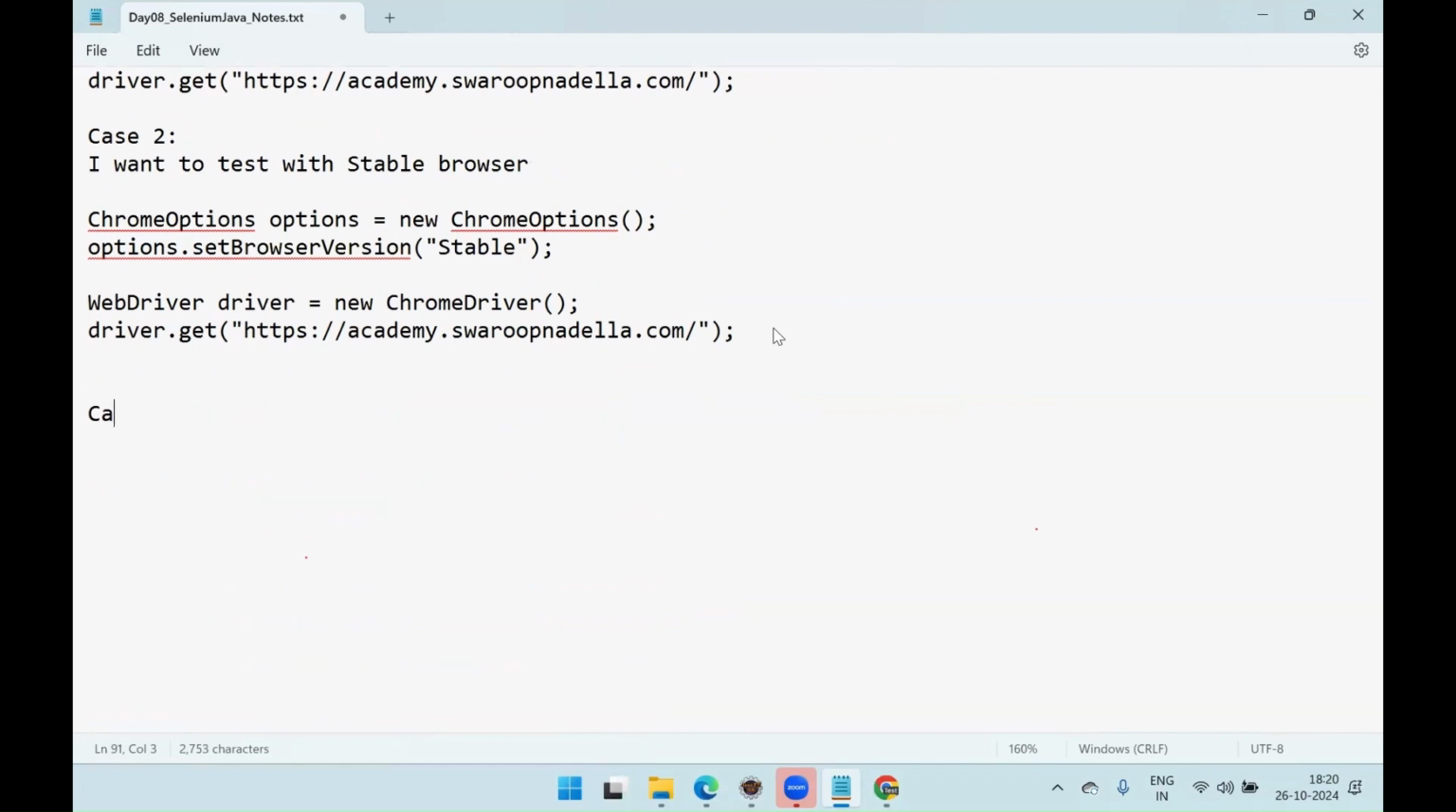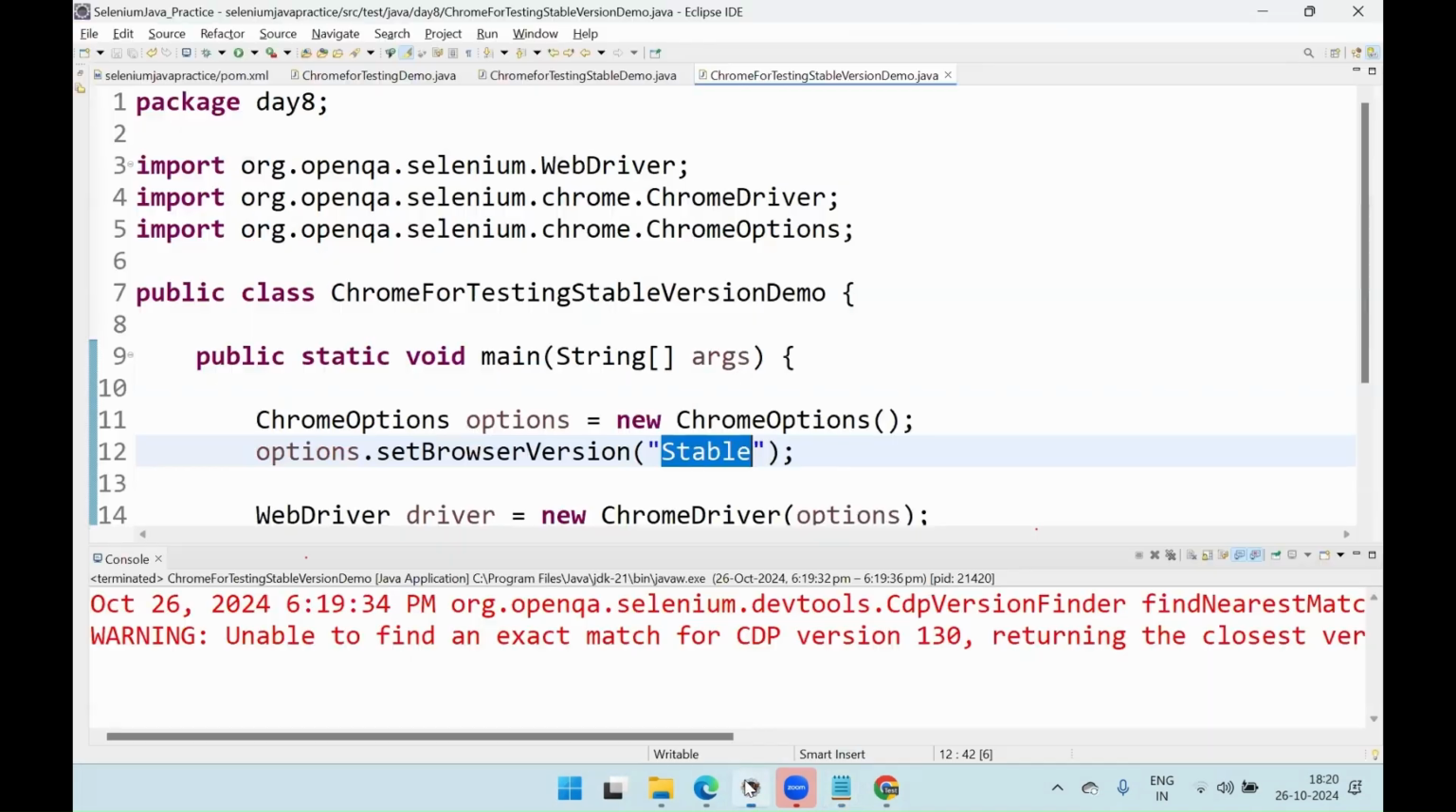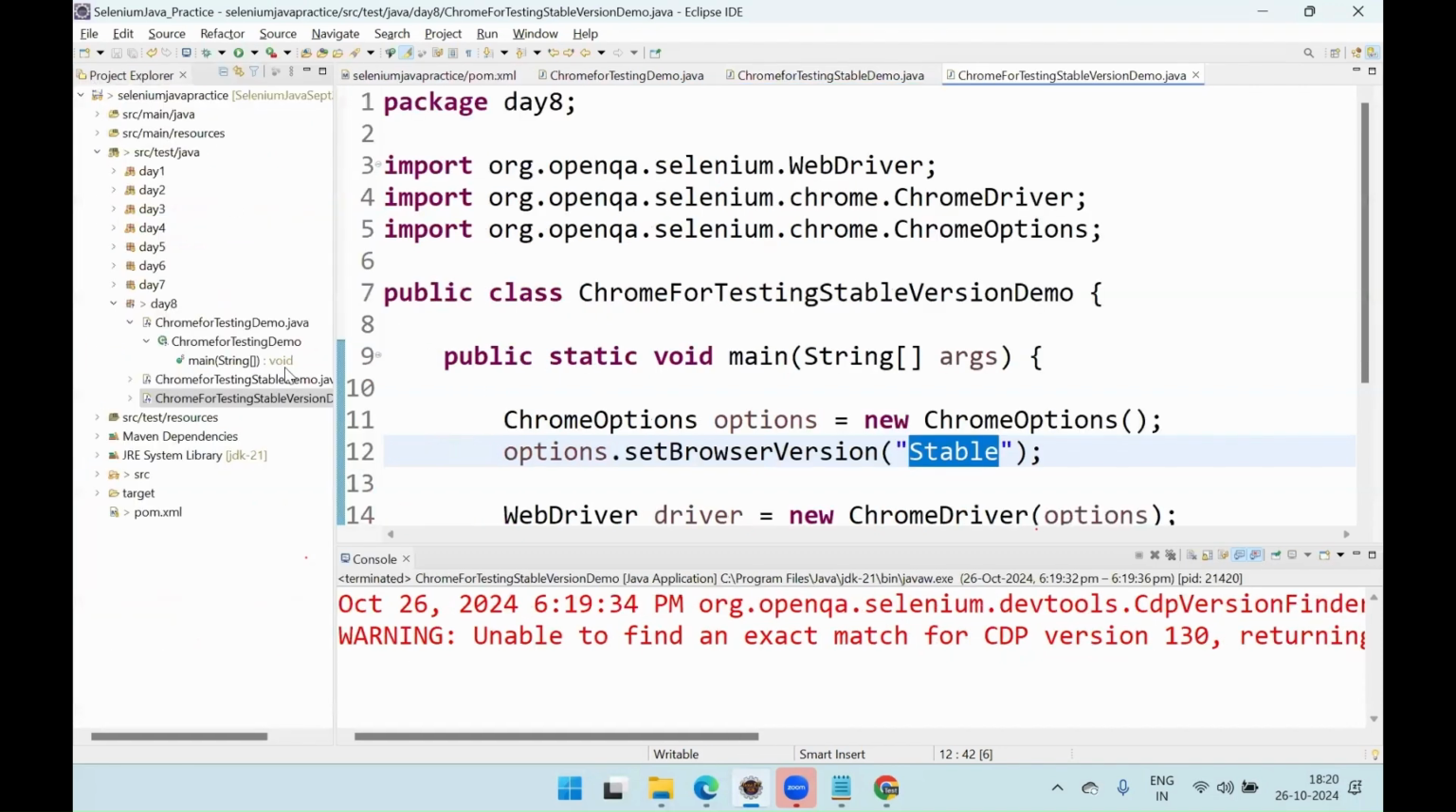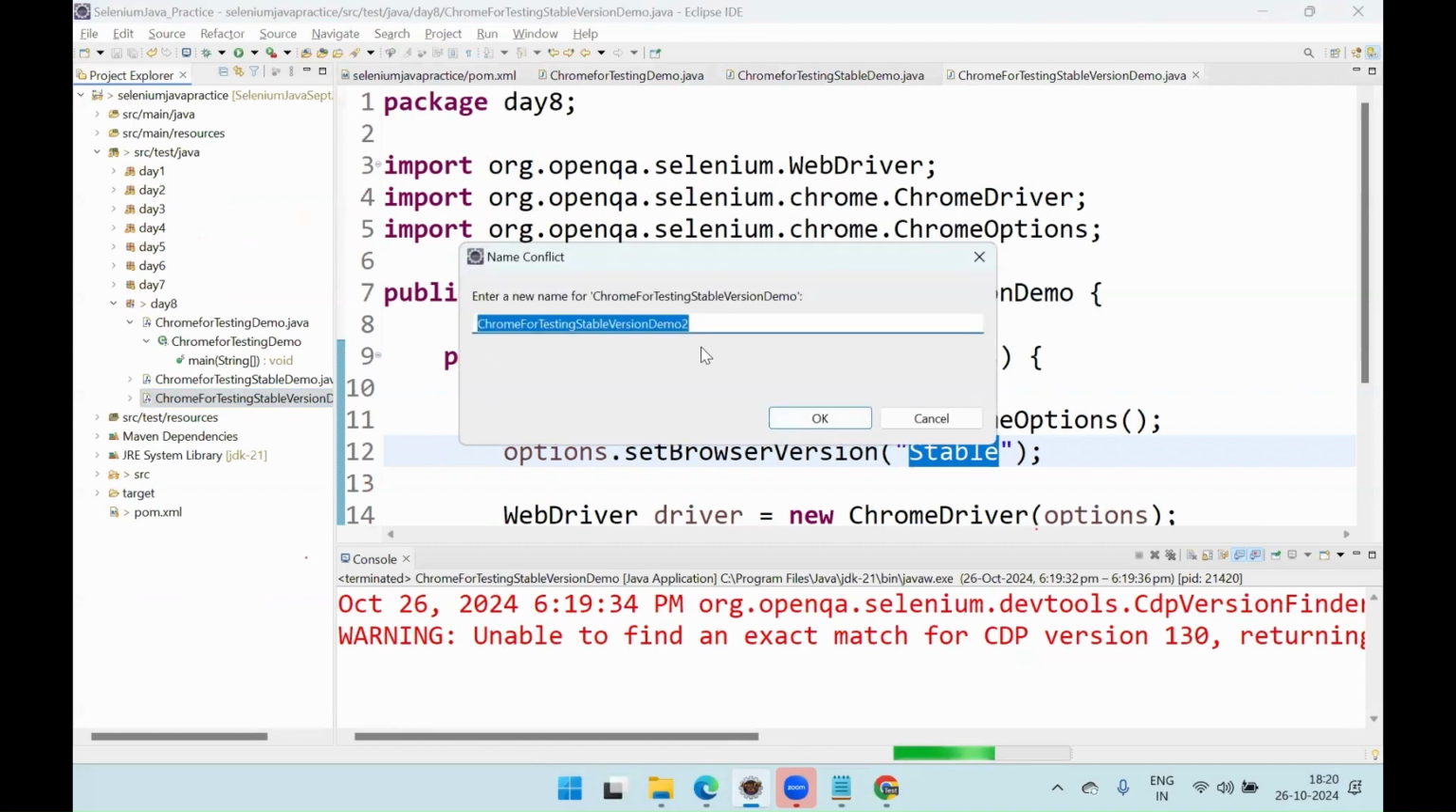Now let's go to the case 3. So it is the beta version. I want to test it with beta browser. So in this case it will be similar. So here what I will do, I will just copy this, Control C and Control V this file, and here I will say it is as beta version.